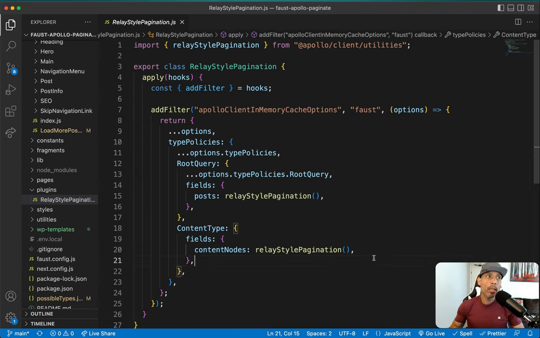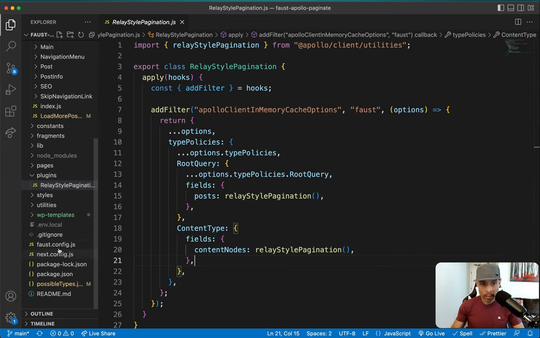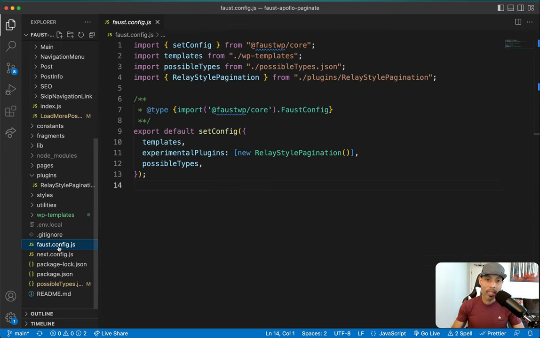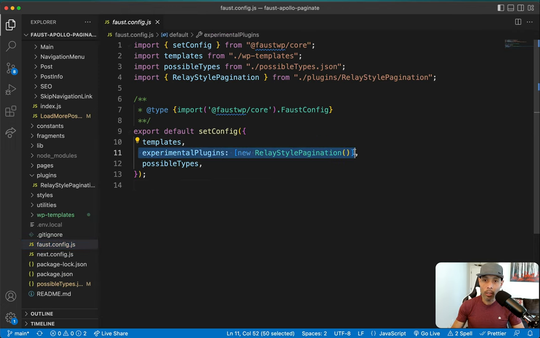Lastly, we need to not forget to go to our faust.config.js file to embed it into the experimental plugins key as a value. And that looks like this. We're going to faust.config.js, and here is the experimental plugins key and value pair.